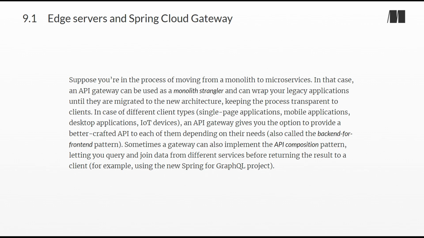Suppose you're in the process of moving from a monolith to microservices. In that case, an API gateway can be used as a monolith strangler and can wrap your legacy applications until they are migrated to the new architecture, keeping the process transparent to clients.